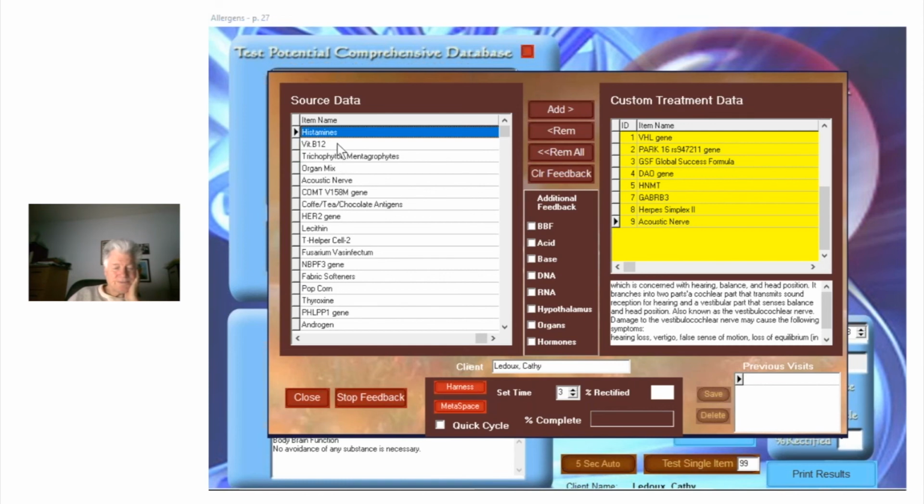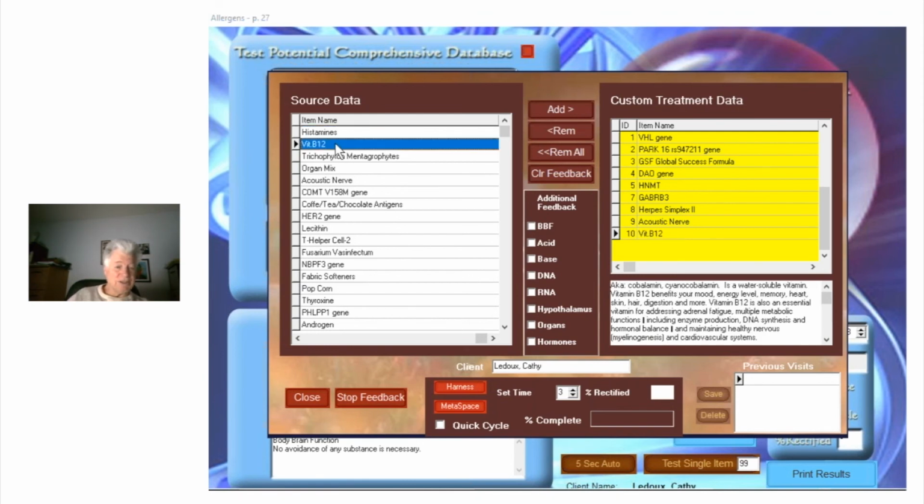I didn't do it in a treatment basket. I put it in the Allergen Panel and in the search bar, and then just ran a feedback on it singly from there. Okay. So are you taking vitamin B12? No. All right. So that may be an issue.